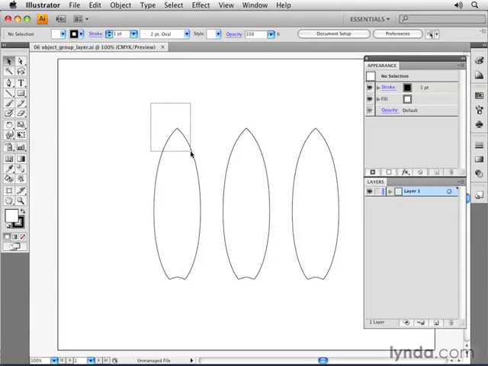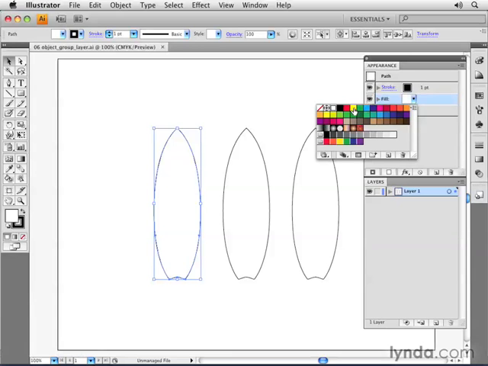Again, I'll select the first surfboard on the left here. What's my target here? My target is my path. So I'm going to go ahead right now and apply a color to the path. Let's say for the fill color, we're going to use, oh yeah, you guessed it, yellow.